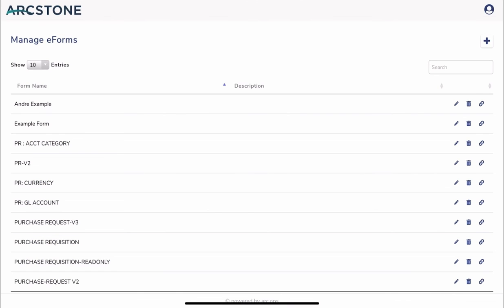Hopefully that gives you a little bit of an overview of how eForms works. Please contact us if you would like more information, and we'll be happy to help you out.